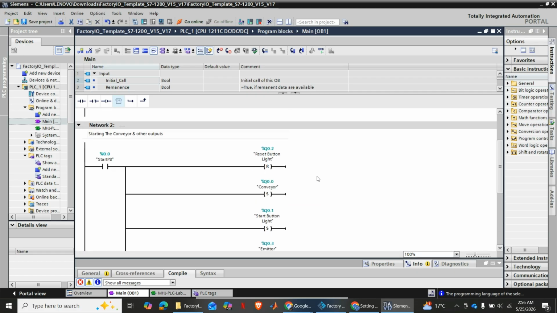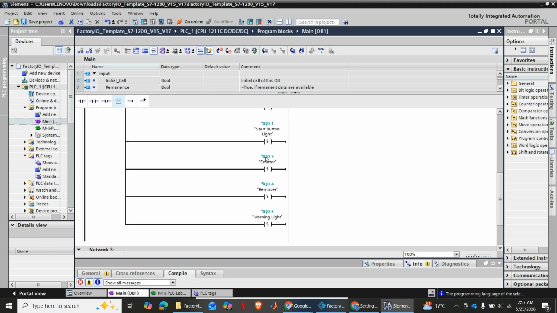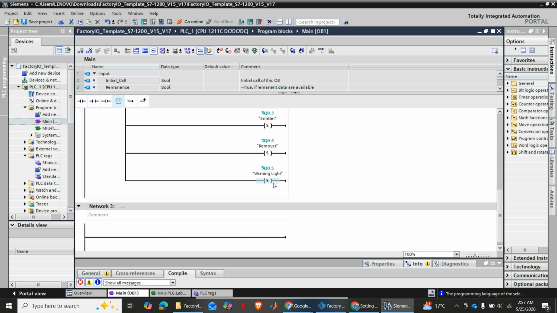Okay, hapo tayari niko sawa. Kwa hiyo nikipress start push button, reset button light itakuwa off, conveyor itakuwa on, start button light itakuwa on, emitter on, remover on, and warning light on.